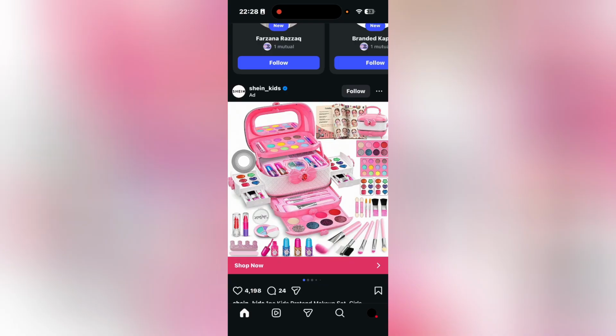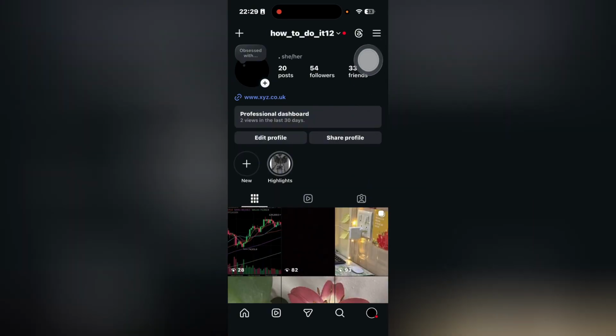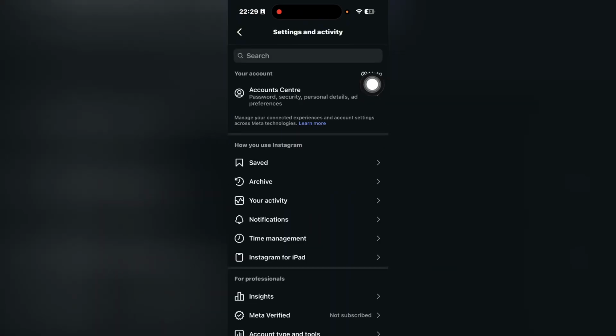So let's get started. First of all, you're going to open your Instagram and log into your existing account. And then you're going to click on profile here at the bottom right. After that, you're going to click on the three horizontal lines at the top right. You will be redirected to settings and activity.